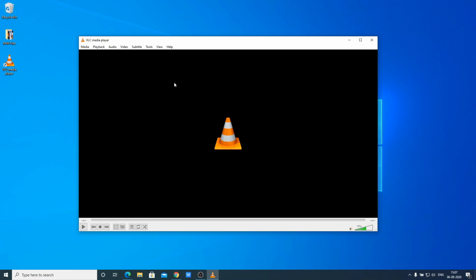So this way you can download and install VLC Media Player on a Windows 10 computer.